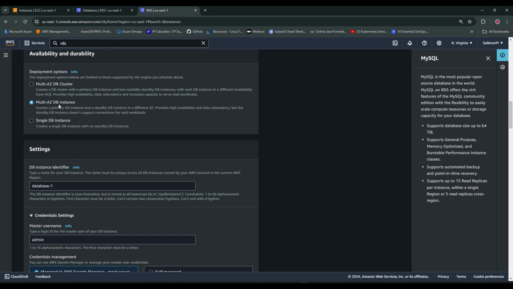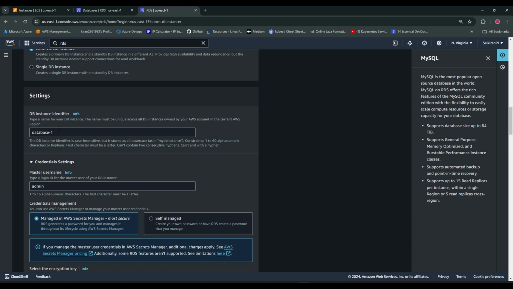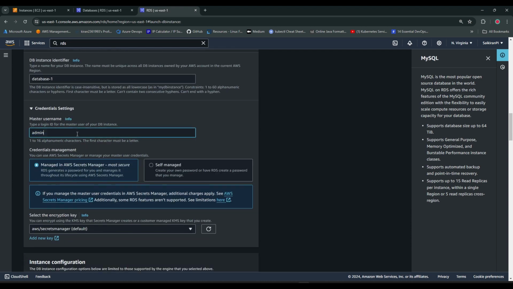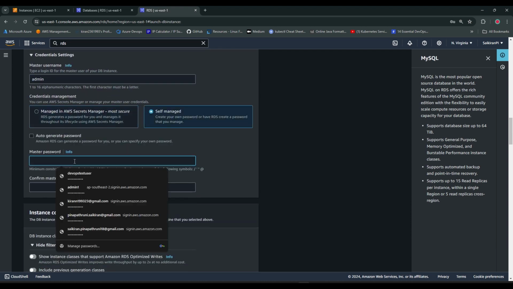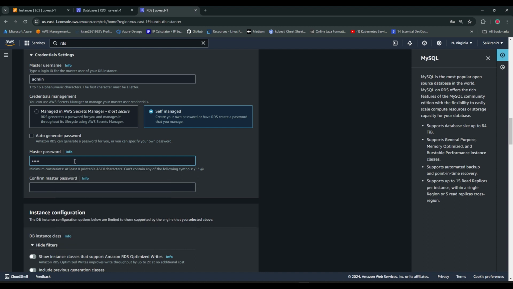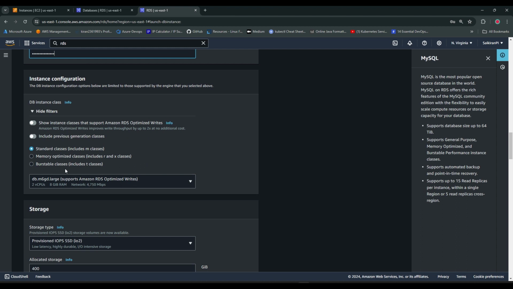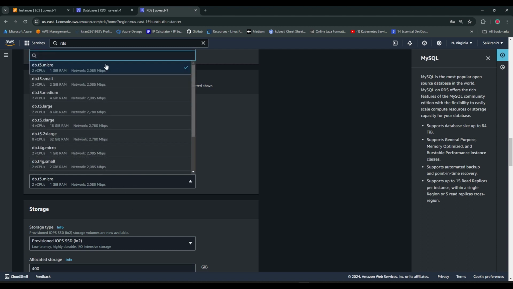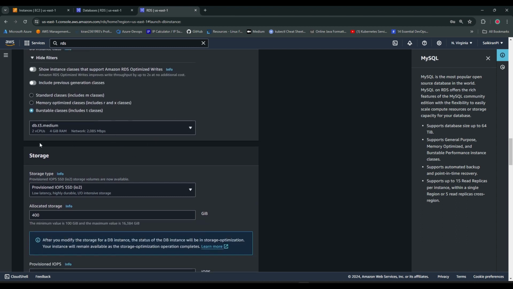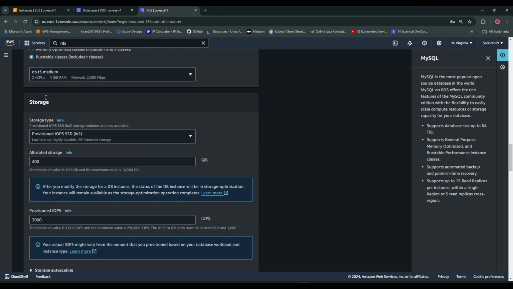For now, select multi availability zone database instance, and then give the name, give the username as admin itself, give your credentials here. I'll give my credentials. Scroll down, select burstable classes. Make sure you're selecting medium, which is enough because it's 2 CPU and 4 GB RAM, right? Our database will be created in two availability zones, so total 4 CPUs and 8 GB RAM. 2 plus 2, 4 plus 4.